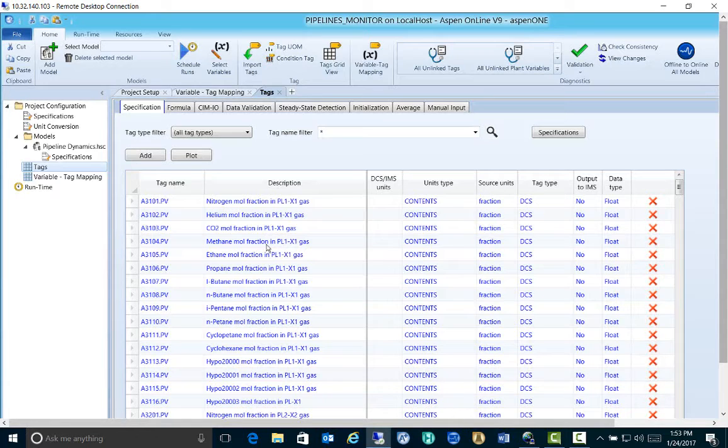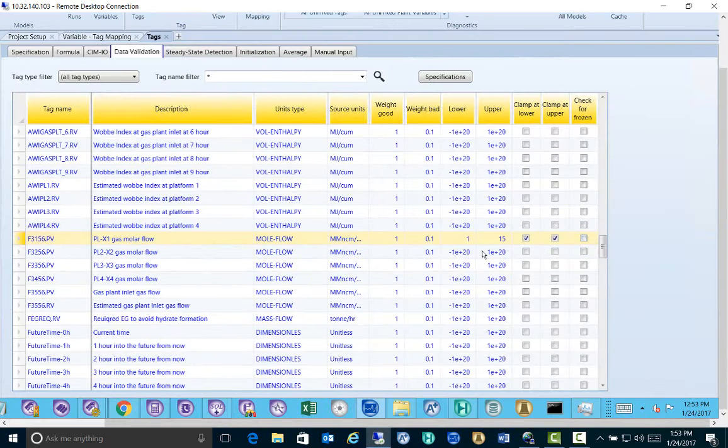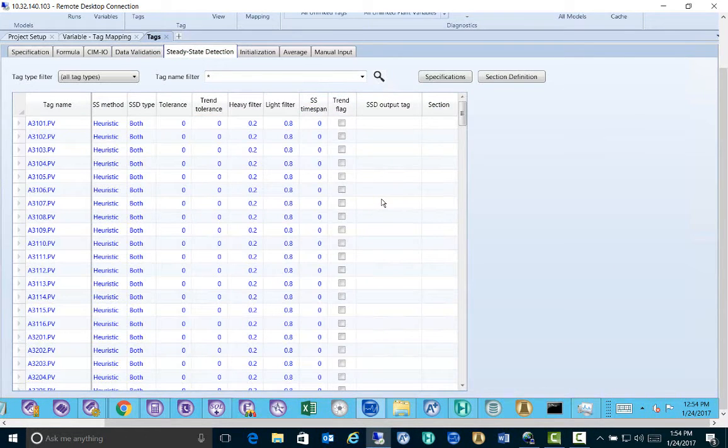Typical data conditioning algorithms include averaging, validity check with lower and upper bound, and overriding with the default values. In many situations, steady-state detection on specified key measurements must be carried out to ensure that plant operation reaches steady state. For this demo, steady-state detection is not included.